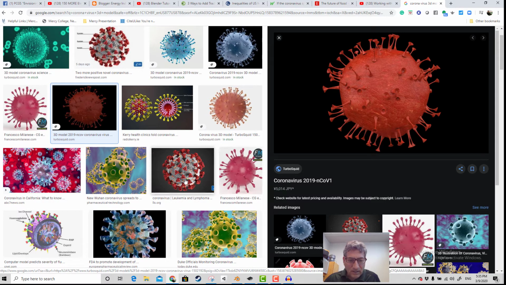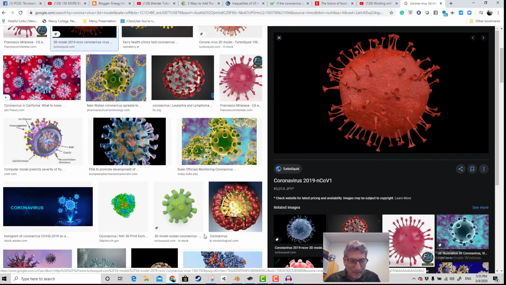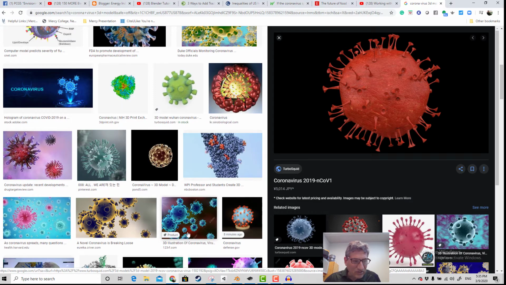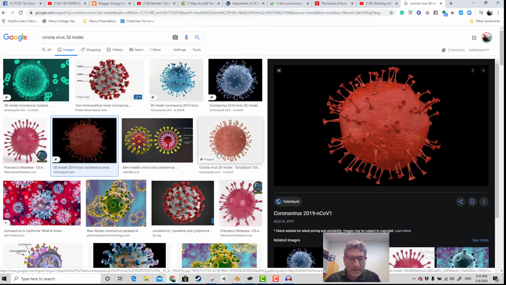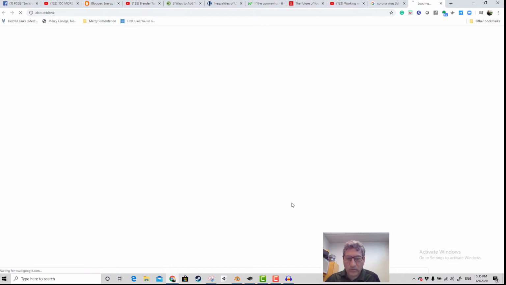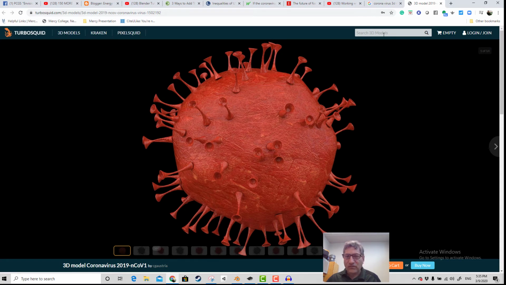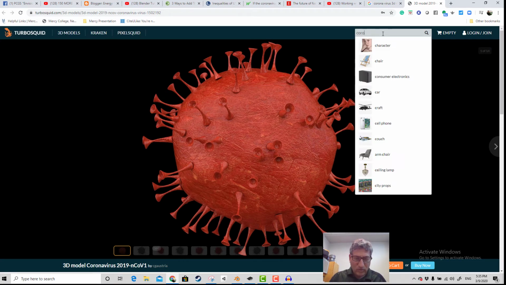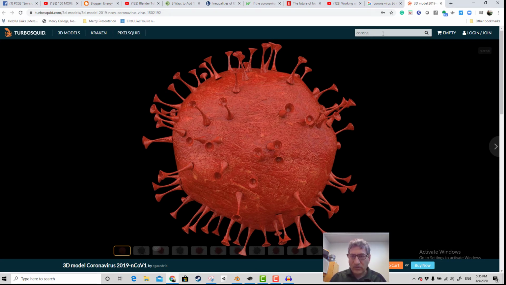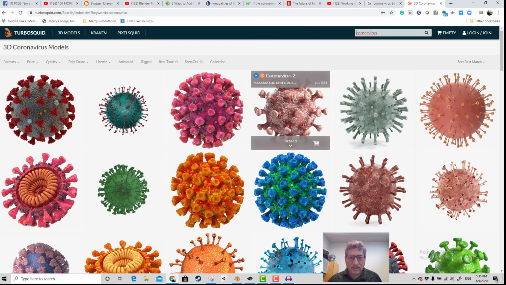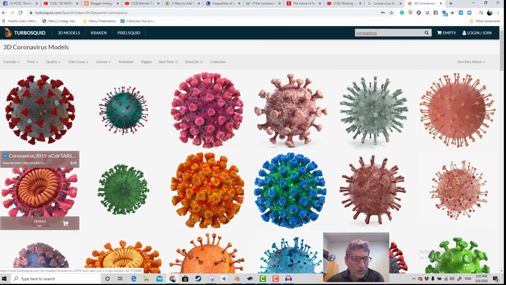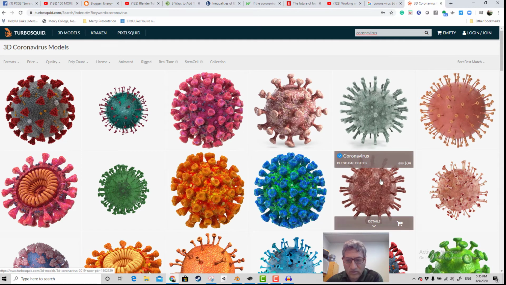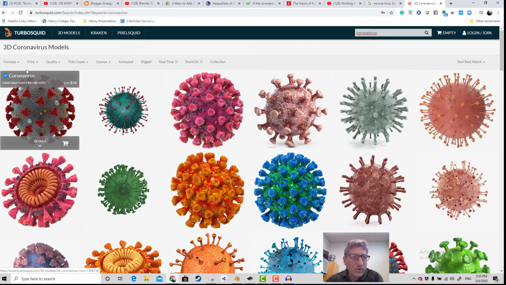So you can make a lot of money designing some of this stuff, can't you? But it doesn't look like it's that difficult to make. So it'd be great to make it in Blender. I mean, we can look on TurboSquid and see if there's any free models. Coronavirus, and that's $34, that's $39, that's $44, that's $39, that's $34. So I don't think that we're going to find one for free.